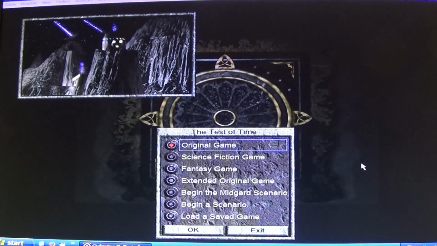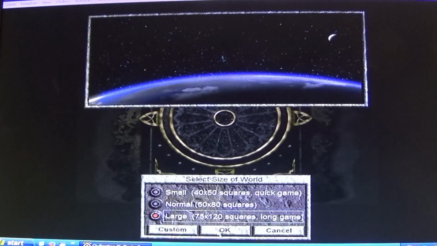Because let's talk a little bit about Civilization, The Test of Time. Because we have multiple ways of playing the game. So we have the original game, which is l'histoire. Then there's a science fiction game, a fantasy mode, and of course, extended original, which includes aliens.